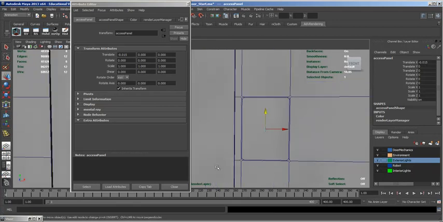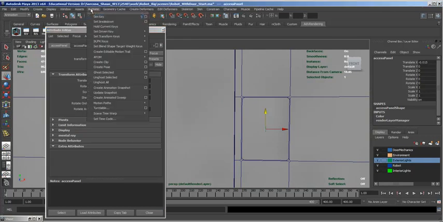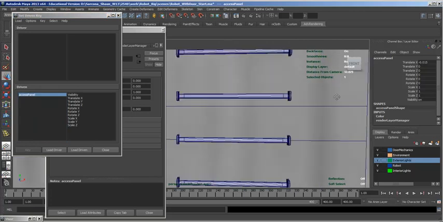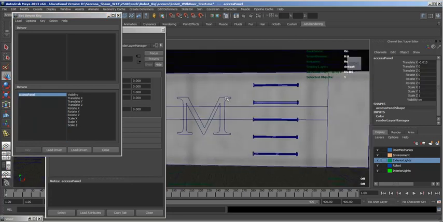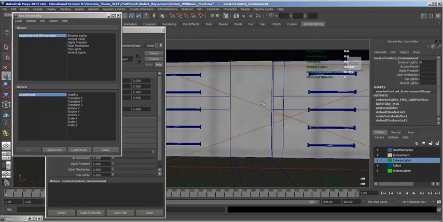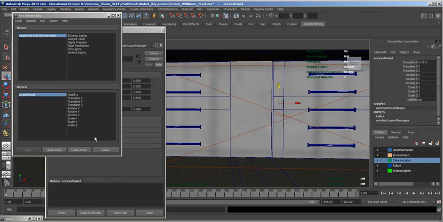Okay, so let's go to the animate menu, set driven key, set. And we're going to load our M, whatever your letter is, load that as the driver, grab the access panel and load that as our driven.